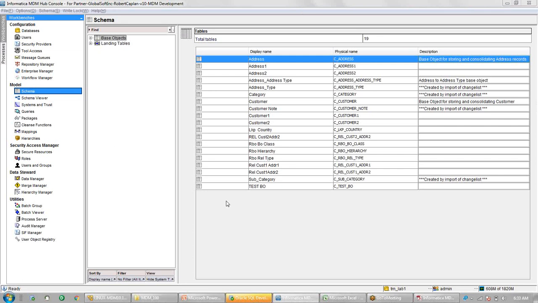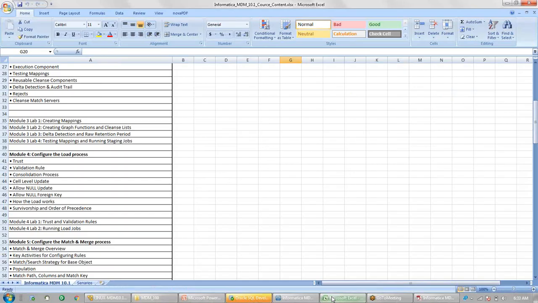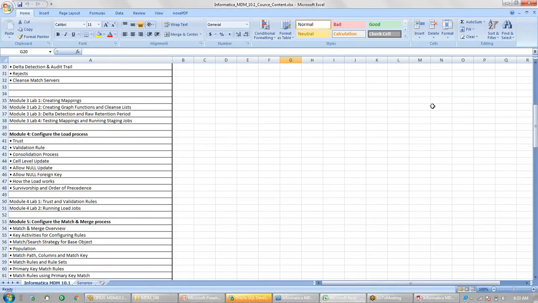So yesterday we were looking into module 4, where we had looked into some of the properties. Basically, we have looked into the consolidation process, the survivorship and order of precedence, then the cell level update, allow null update, and allow null foreign key, which are the properties in the staging tables. And we were looking into how the load process works. So any questions regarding whatever we have discussed yesterday?